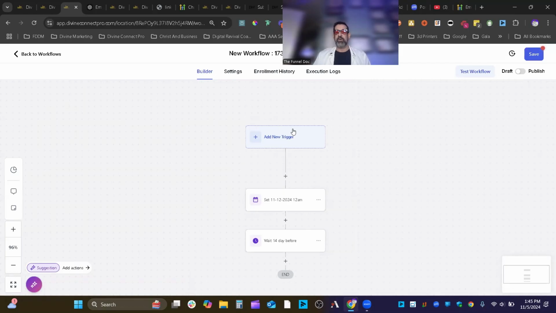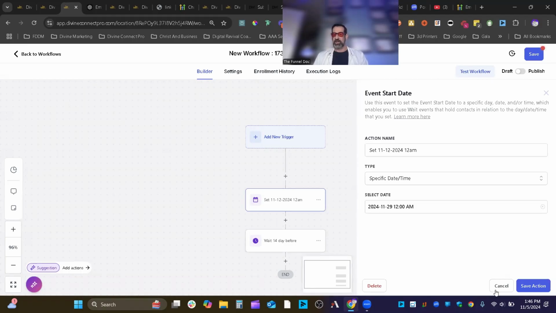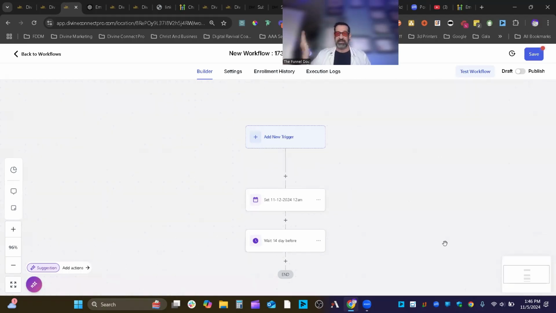Now, when we dump everybody in here, even though we dump the entire list, it doesn't matter if it's 10,000, 100,000, all of them are going to go. They're going to recognize this is a set date for the workflow, and they're going to sit here and wait till 14 days before that date right there, which since we've got that set up for the 29th, 14 days would be the 15th. So in 10 days from now, the first email would go out.